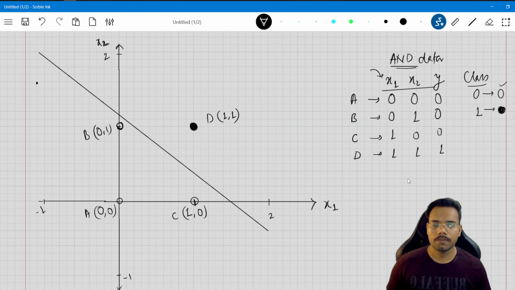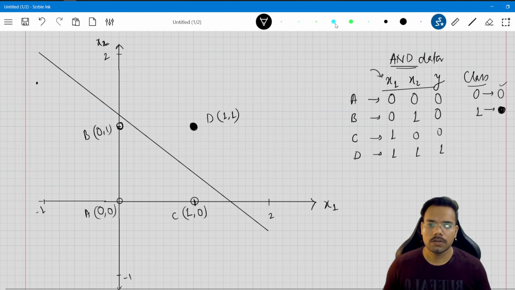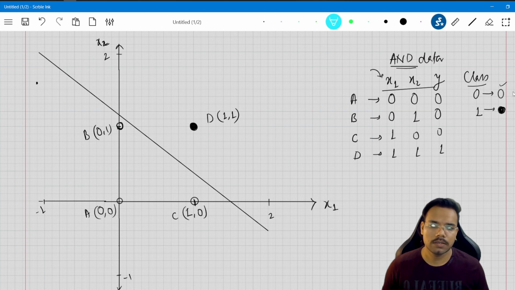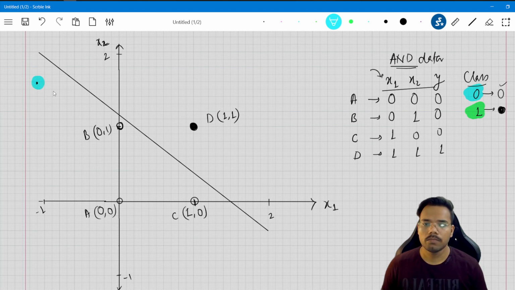That is the one thing that we will get. So let's assign 0 as a, let's assign this color as the 0 class color, and for the 1 class it is represented by a green color. So if I try to predict this, it will show as a sky blue color.